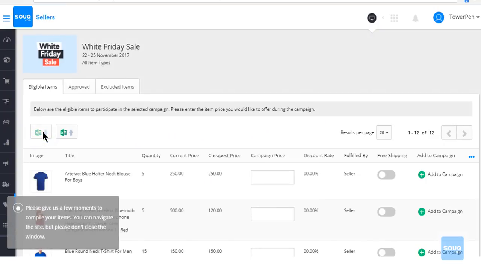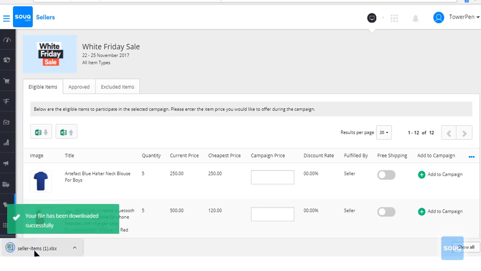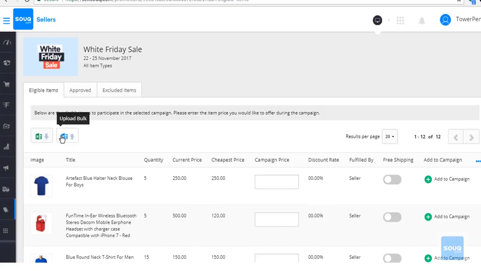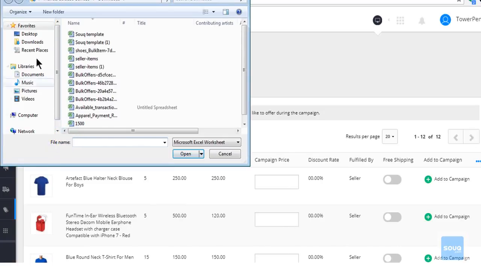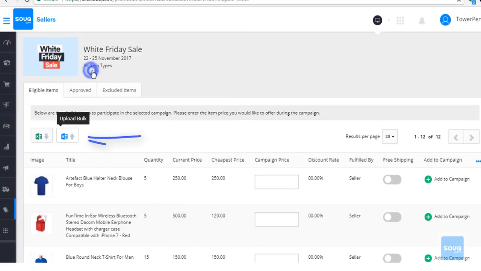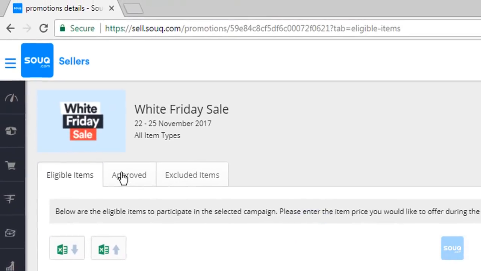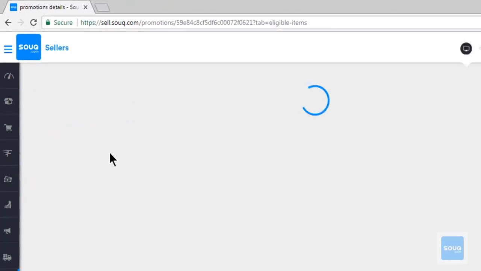For a bulk option, just click on the Export Bulk button to download all the eligible items. Update the details on the downloaded file, save it once done, then upload the file using the upload icon just beside the export icon on the promotions tab. All auto-approved items will be transferred to the approved tab.